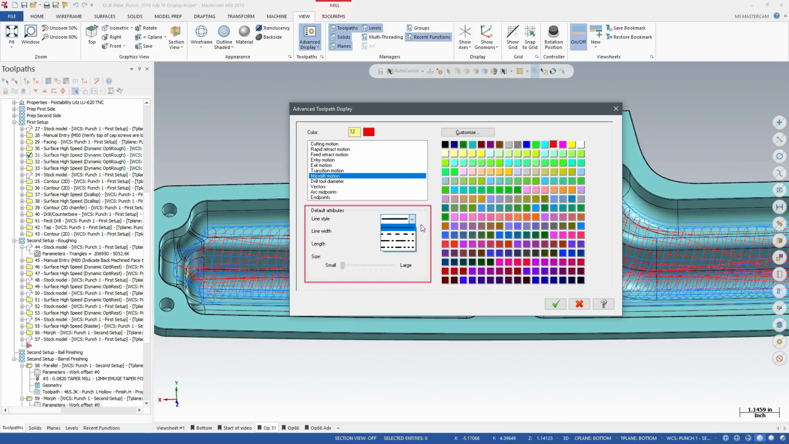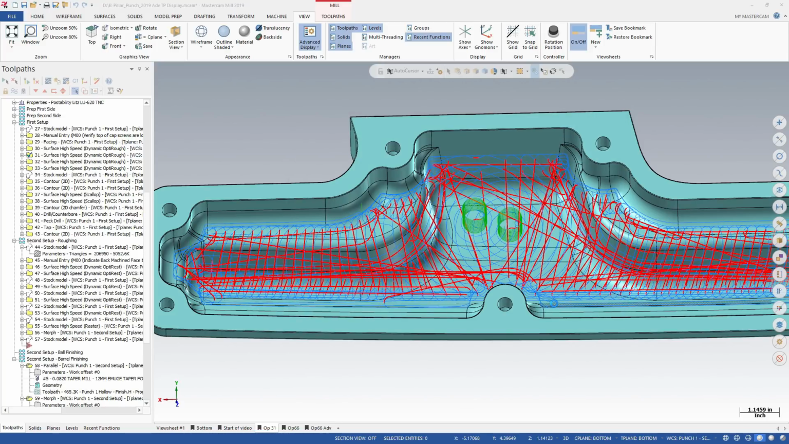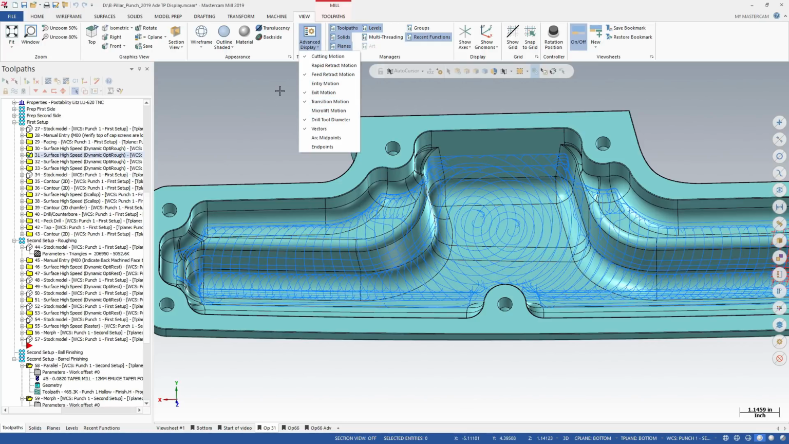In addition to the color, you can also customize the style of the line. For example, you can use dashed lines or thicker lines. Now we'll hide the microlift motions and entry motions. You can see the toolpath's cutting passes much more clearly.